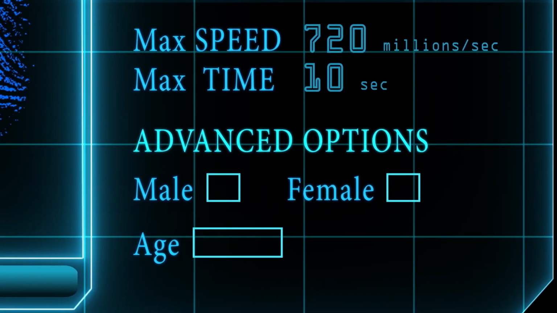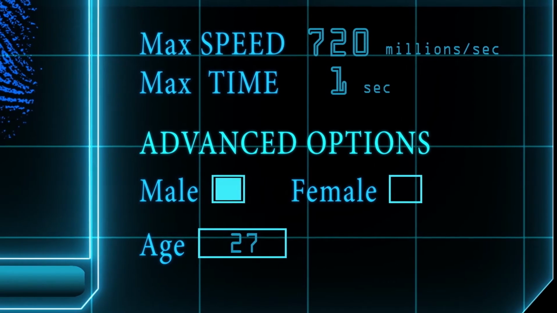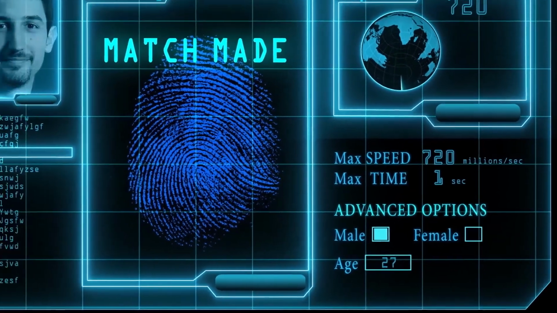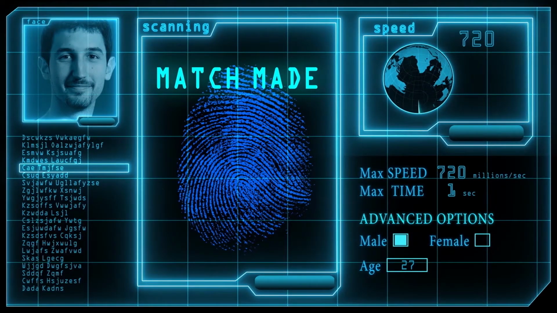The time frame can be shortened significantly if any extra parameters, such as sex or age, are added. In this case, all unsuitable variants will be ignored and will not be counted during algorithm comparison.